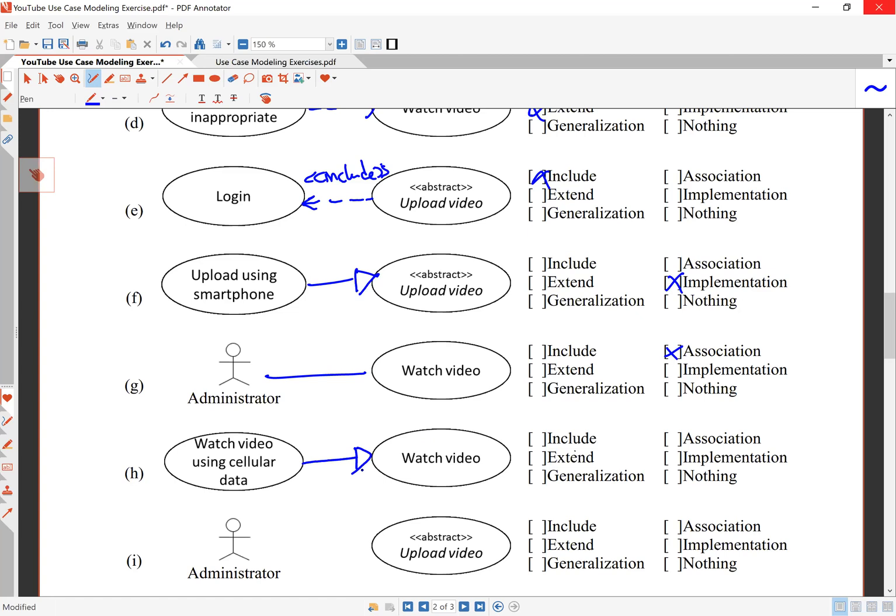Now, if I really want to think about it more, so that we're not just doing this blindly, I say, well, if I cross this out, I could just watch the video, maybe using Wi-Fi or whatever. But if I'm using cellular data, it's the same thing as watching a video, but I'm just using less data, so it's less resolution and so on. The bottom line is, if I cross out the bottom one, I can execute the top one on its own. So it's generalization.